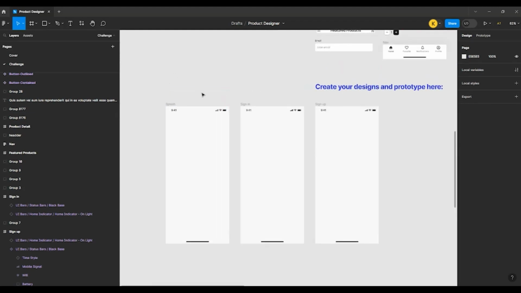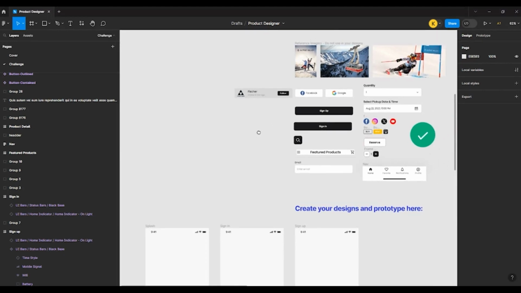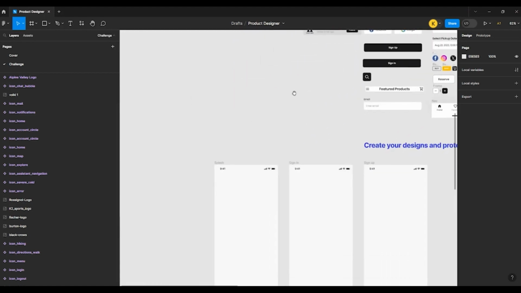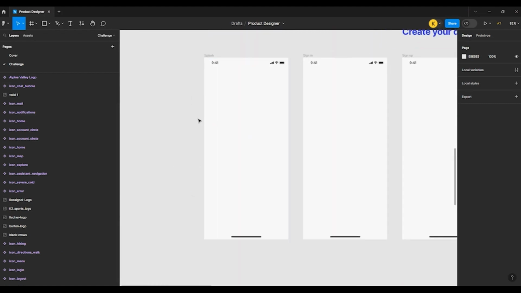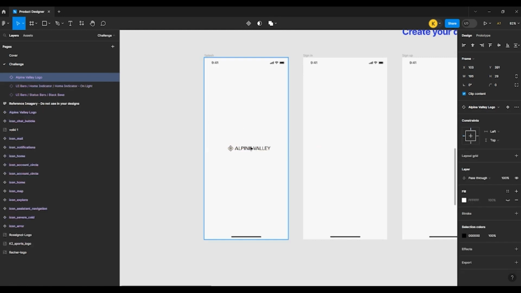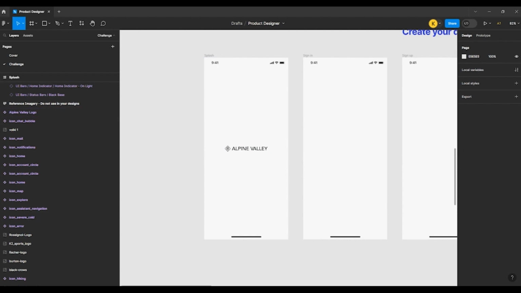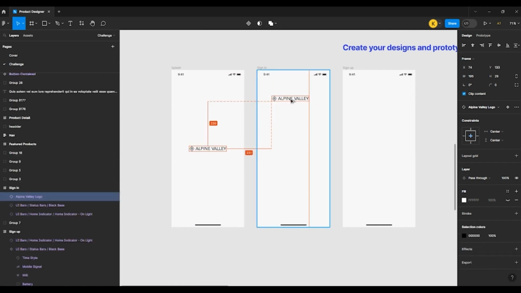All right, I'm gonna go ahead and start with the splash screen. I've put together some elements here, so I'm just gonna go ahead and put this valley here. Okay. All right. So I'm gonna go ahead and do a sign-in screen here.